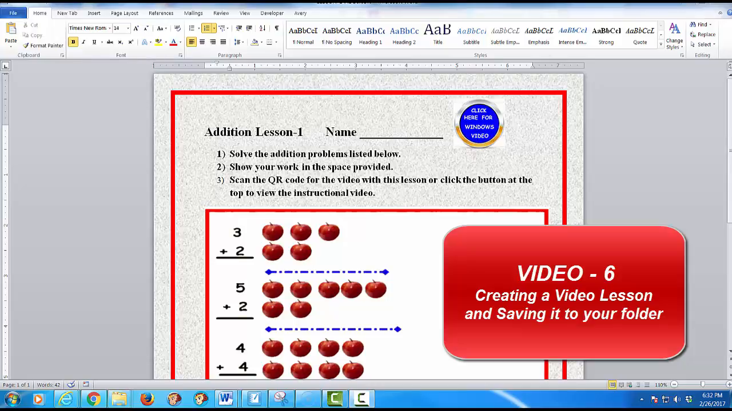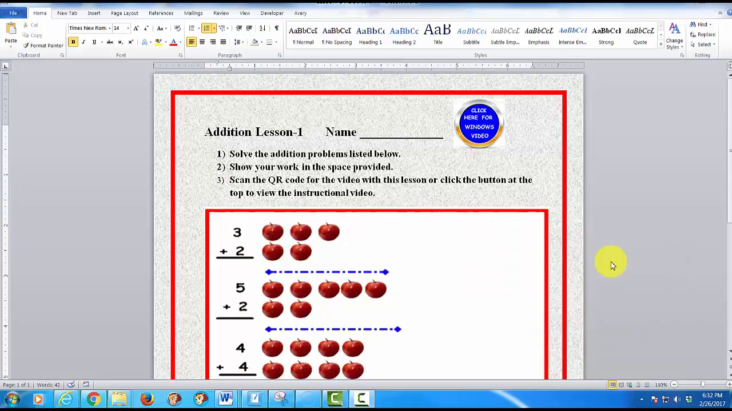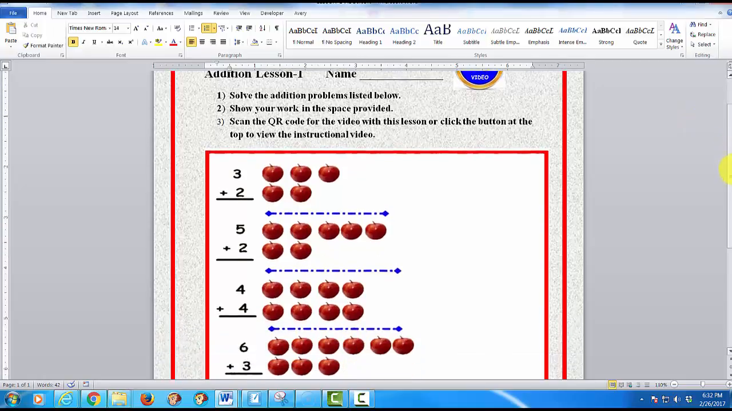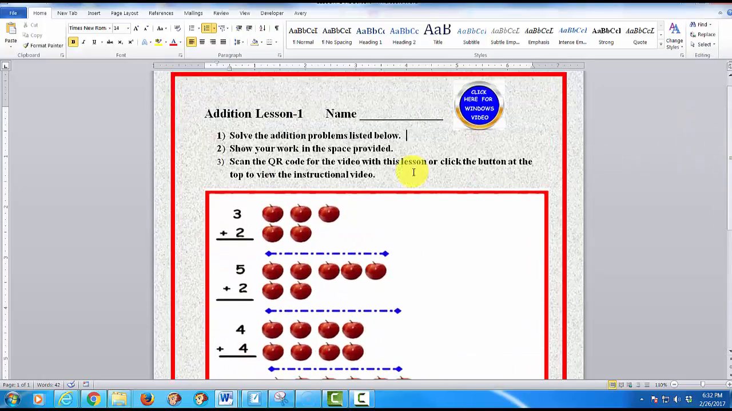Now this is video 6, creating a video of your lesson and saving it to your computer. So this one's going to be probably the most difficult of all. Not difficult, but most detailed. Now you'll notice here is the lesson, but we have a slight problem. When you're going to talk about what the kids are going to do, you need to write the answer there. Now you can do that in several different ways. I'm going to show you 2 ways that are very, very easy to do.